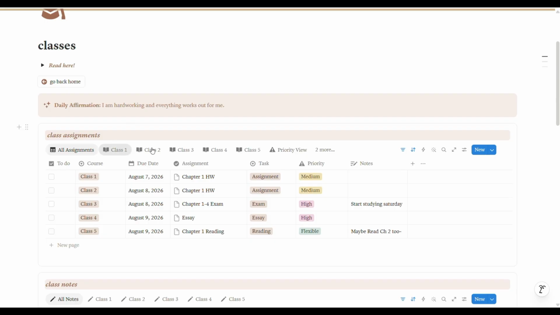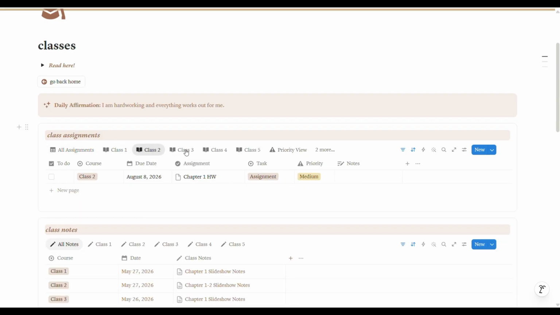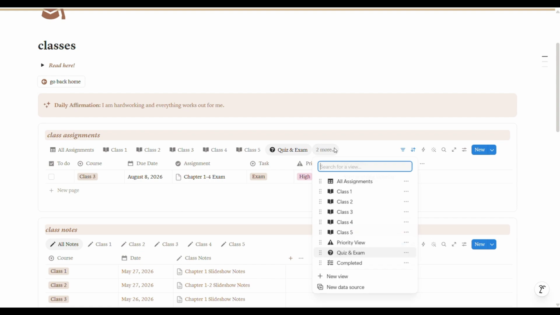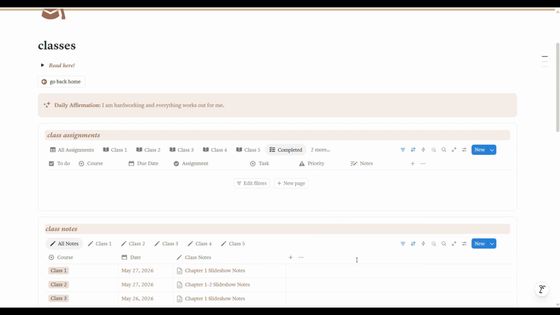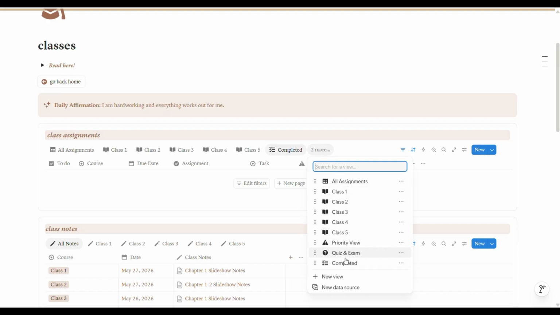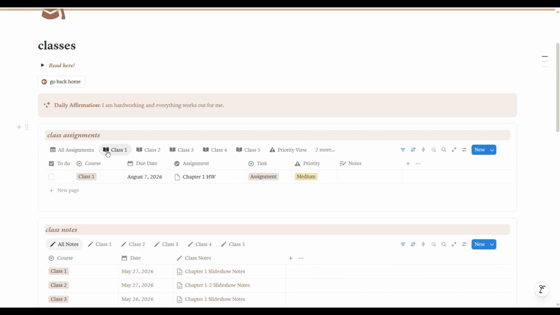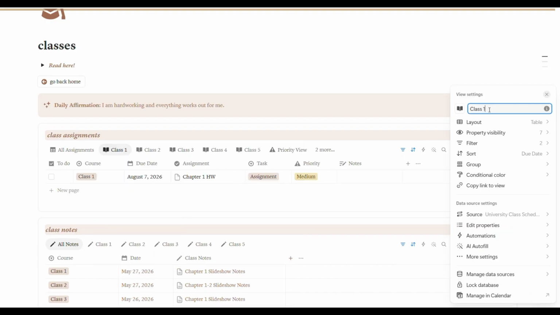At the top, you'll see your different class tabs, along with additional filters for things like quizzes and exams, priority, and completed assignments. These make it easy to quickly organize and view your assignments based on what you need to focus on. When you're ready to set everything up, simply replace Class 1, Class 2, and so on with the names of your own classes.